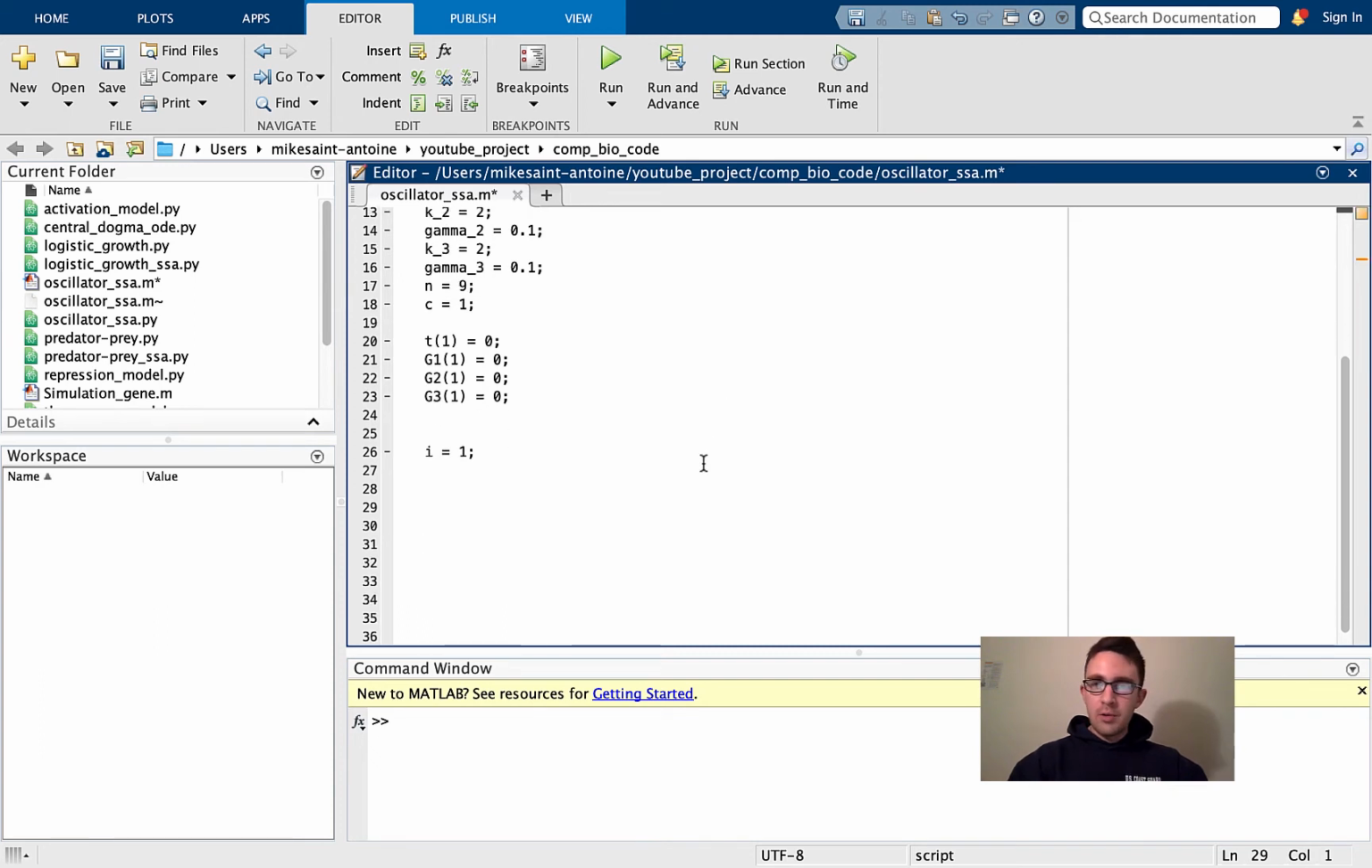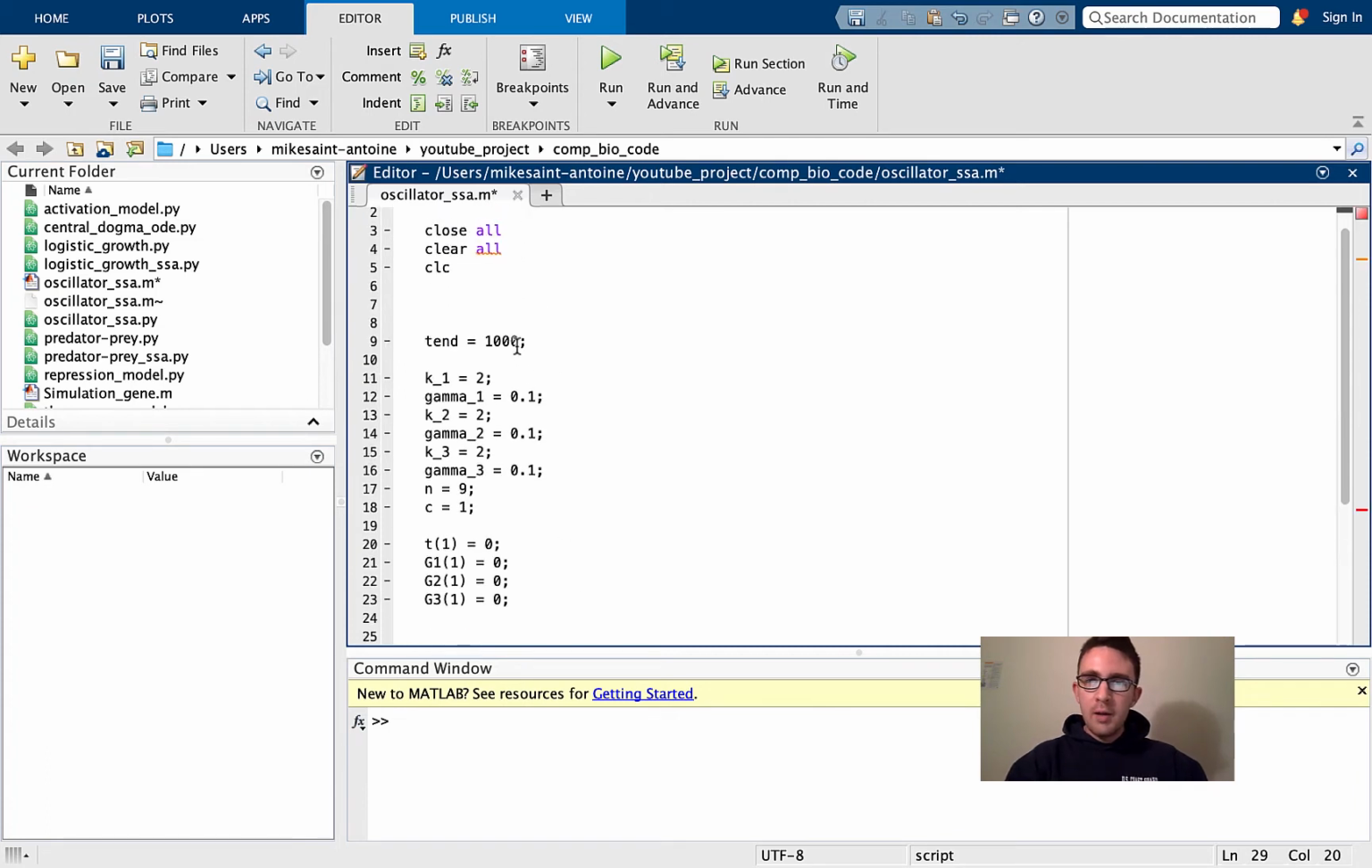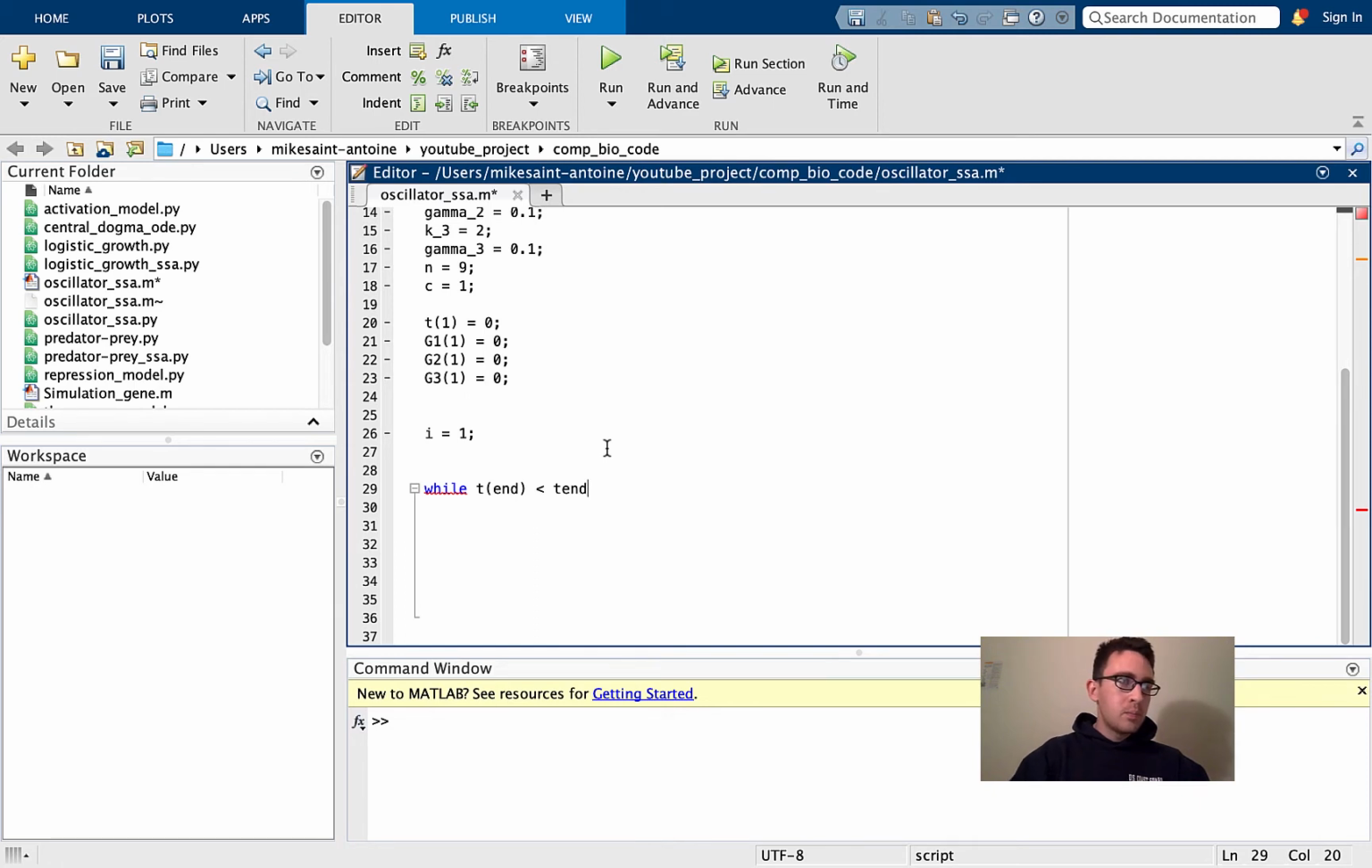Okay, so the actual simulation is going to take place in a while loop. So we're going to say while t at the last element, which is t index end, is less than our t end that we defined, and while this is true, we're going to execute our simulation.